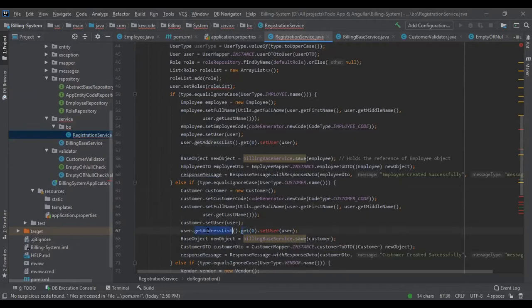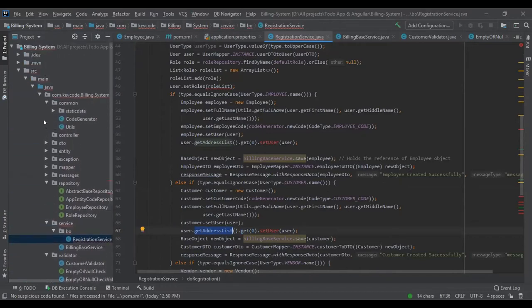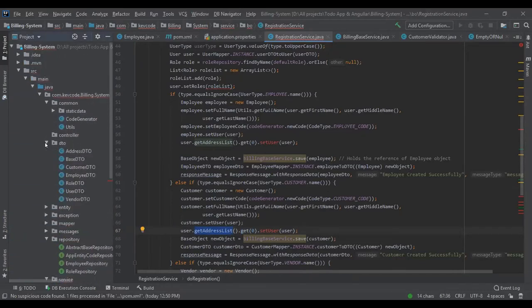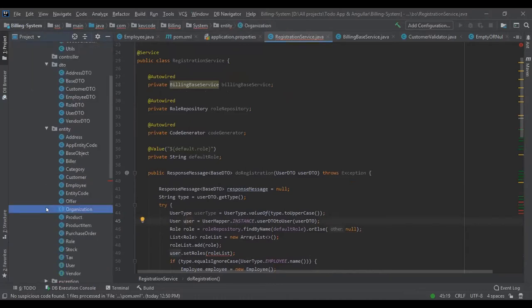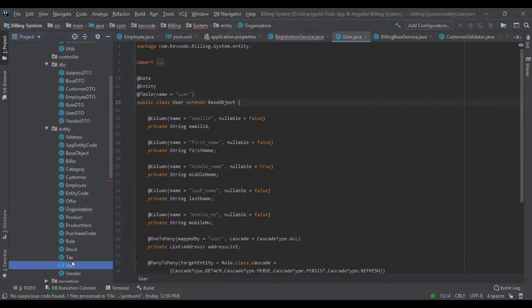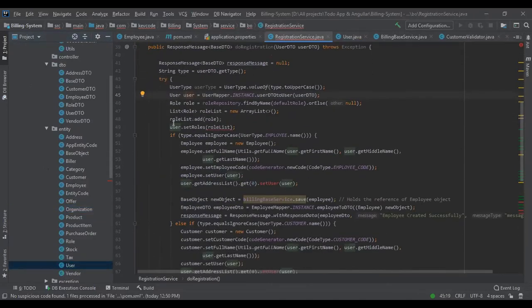This is get address list, right? Address list. Where is address list? Go to address list. Where is this user coming from? User is coming from the data object. Okay, data object. User dot set.